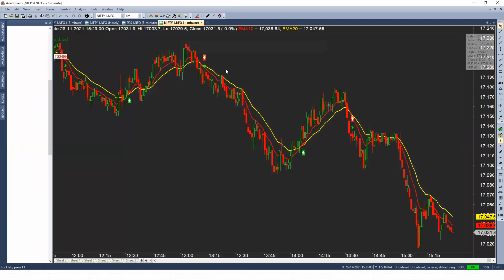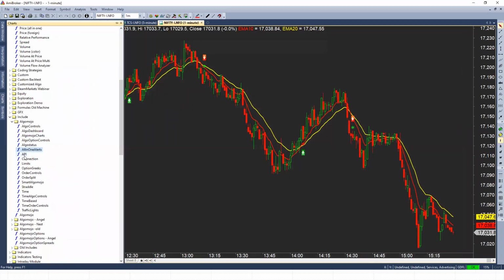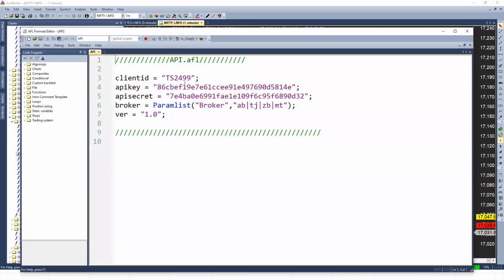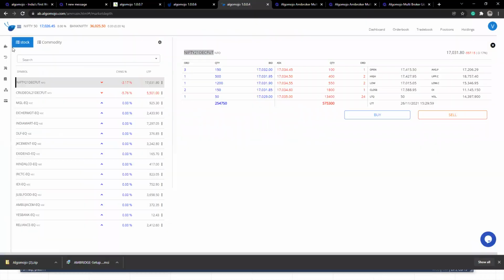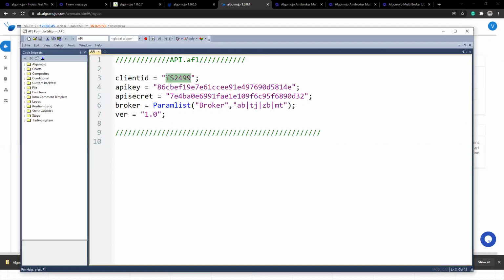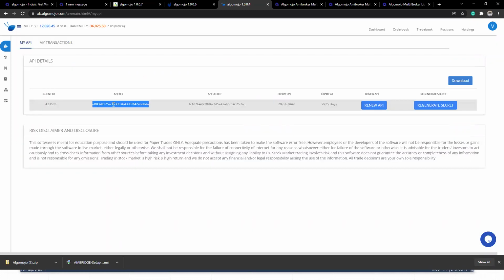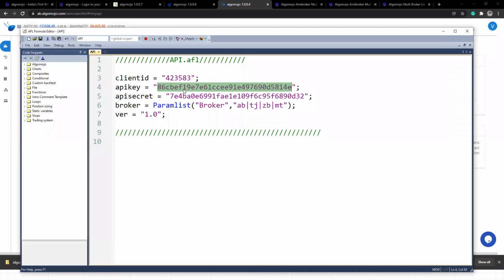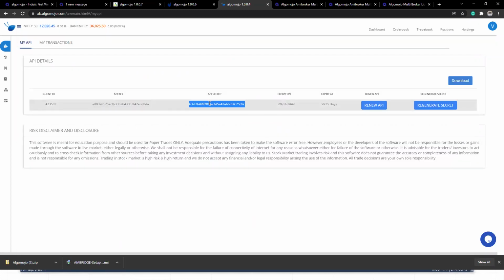Right, so once you're done with this, there is one more final setup required. That is the most important setup. Go to the charts, go to the API key, right click and edit. This is where you have to configure the client ID, API key and API secret key. You know where you can get them: always go to the My API section. From the My API section, get the client ID, copy it, bring it back and enter it into the code. It's a one-time setup. Then the API key, and finally the API secret key as well.